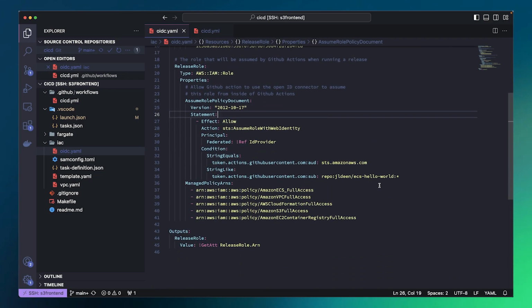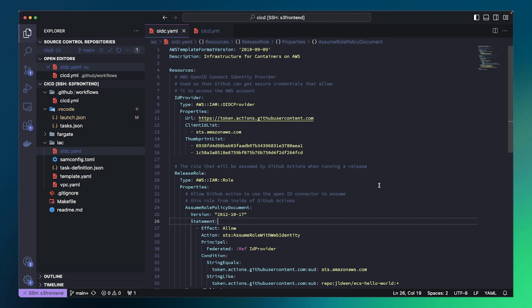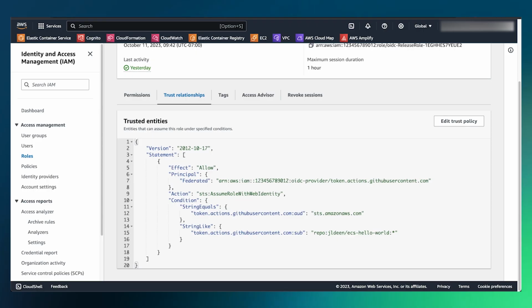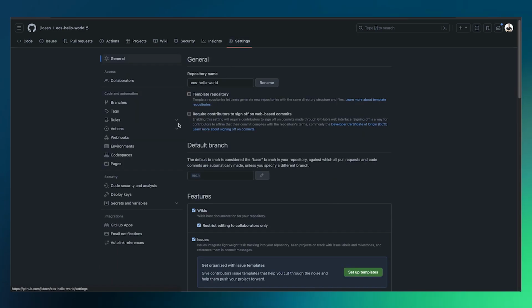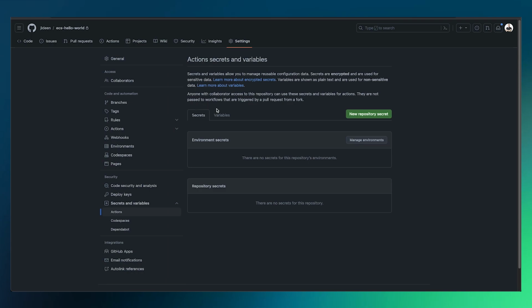Once you have OIDC configured, you're ready to connect your application to GitHub Actions. From within your GitHub Actions repo, you'll navigate to Settings, Secrets and Variables, and then Actions. Under the Variables tab on the screen, you'll need to add the ARN, or Amazon Resource Name, for the release role you created. Your Amazon account and GitHub repo will now be fully connected at this time.